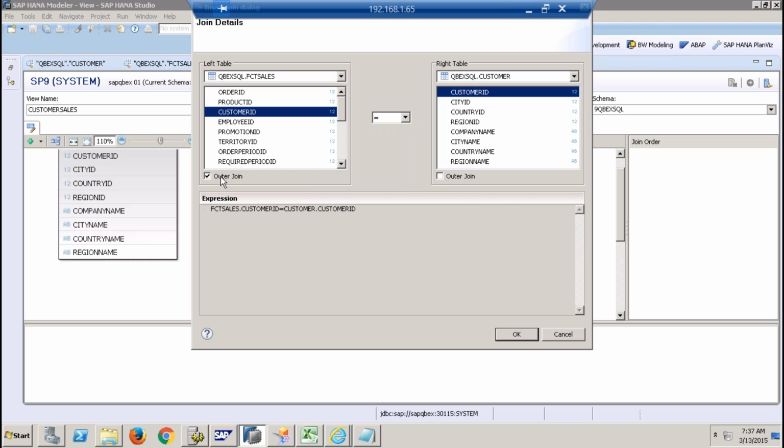And if I set this, what happens? Left table, then outer, it changes to left outer. Then it becomes right outer, and then full outer.